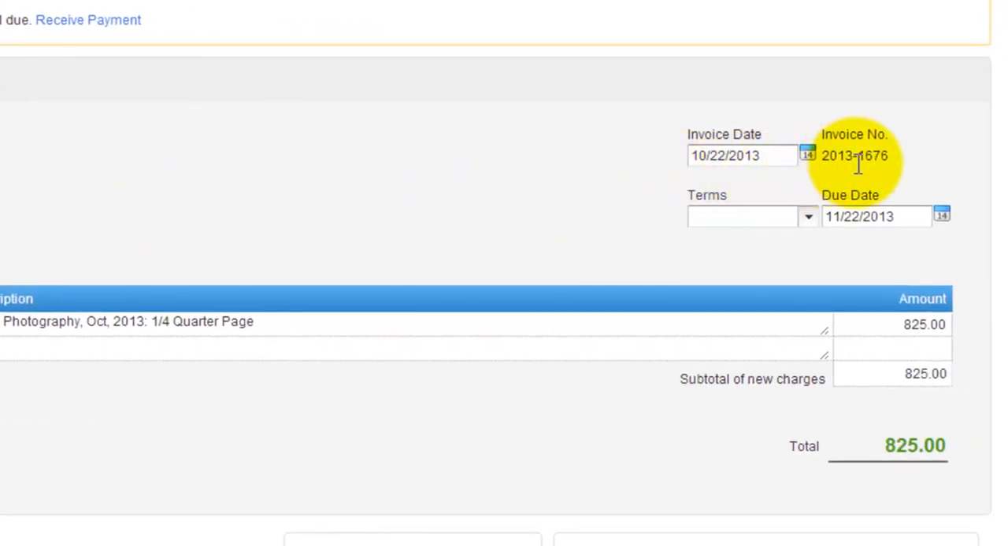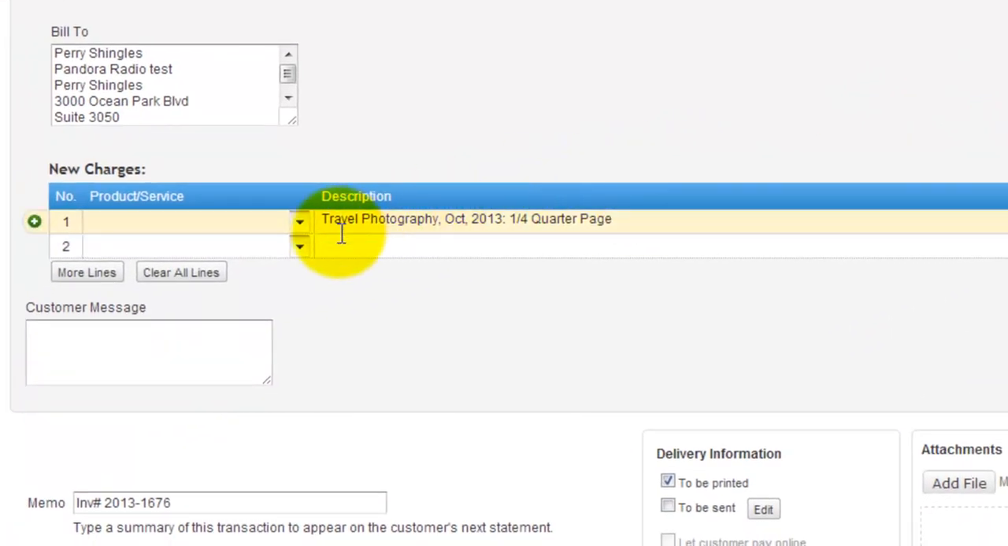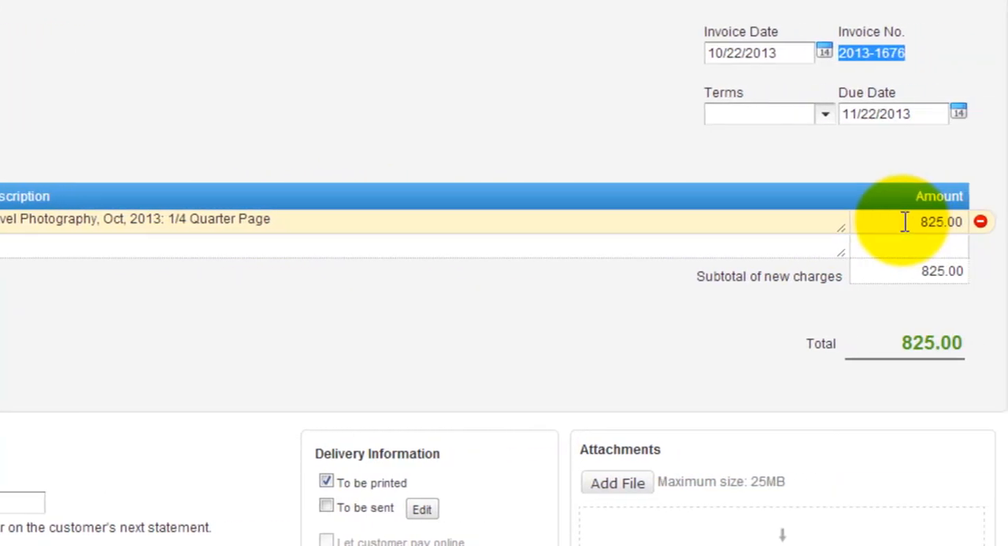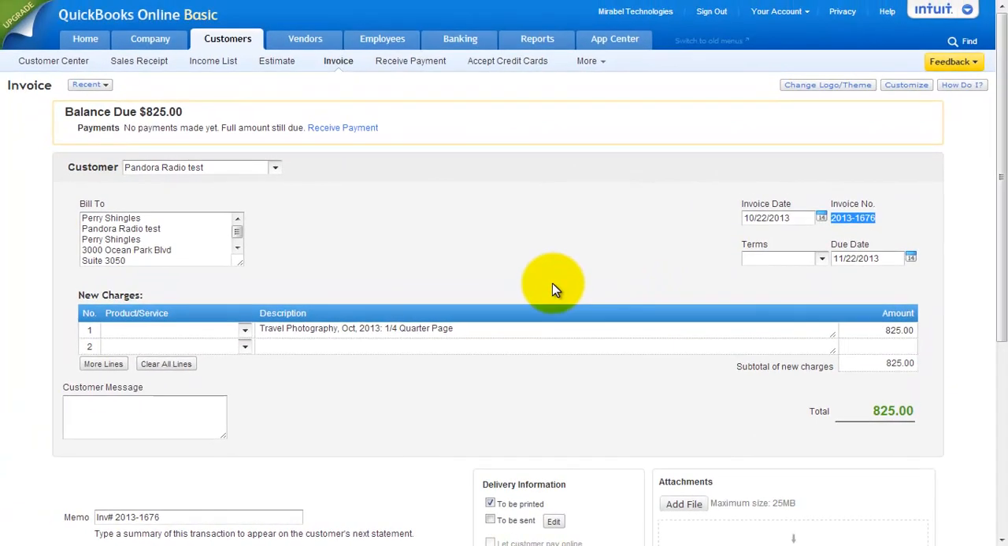We can see the invoice date, invoice number. This is the Magazine Manager invoice number that's listed here. And then at the bottom here we have the travel information, or travel, I should say this is the product, the travel photography. We can see what issue this particular one is for, and also the size. And then of course the amount. So that's the information that's listed here when we send it over to QuickBooks.